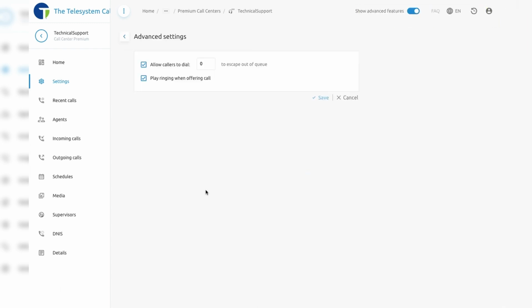In the Advanced Settings menu, choose to allow callers to dial a digit on their keypad to escape out of the queue. If you are interested in using this option, you will want to set the target using additional configuration with a Call for Busy feature that will be available in the Incoming Calls menu. This is not assigned by default, so you may need to contact your Telesystem account manager to have it added.